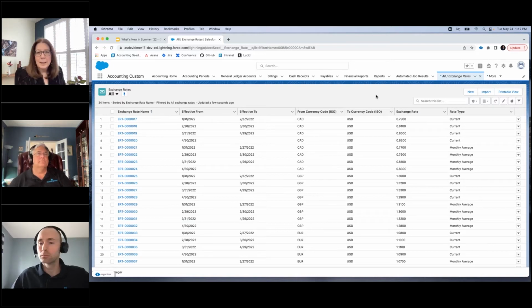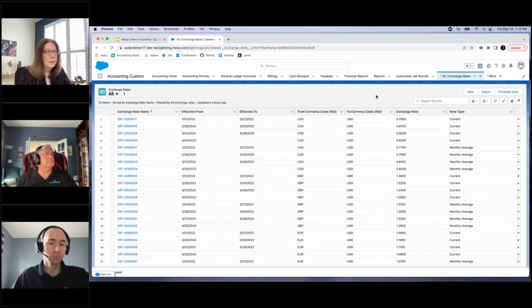How do you get rates into the table? We're going to be publishing a recipe, and that recipe is really just code that you can implement in your org to automatically download these rates for you. That will be published. I don't think it's published yet, but we'll certainly be publishing that and letting you know where you can find that.